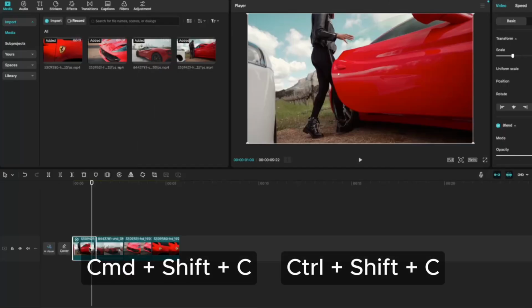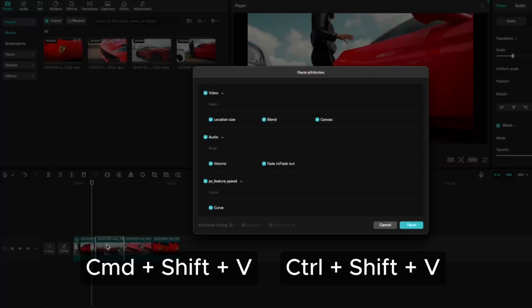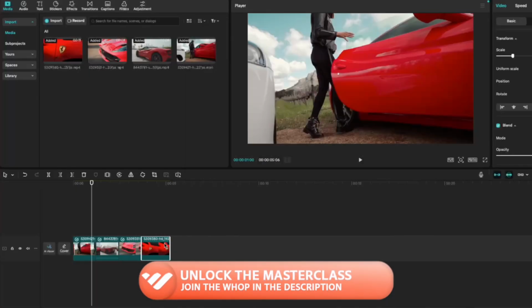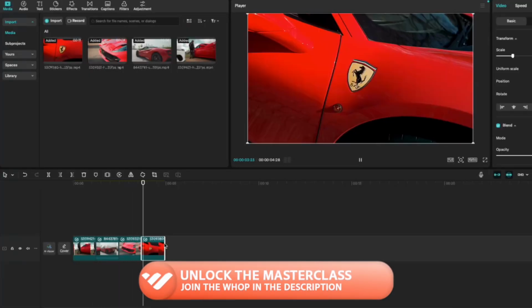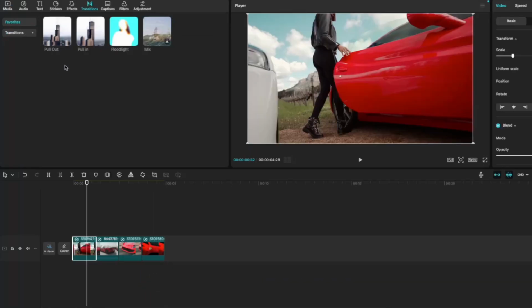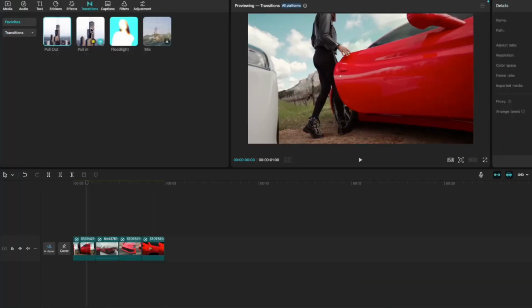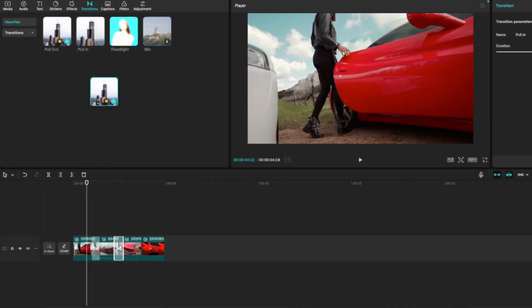Now let's copy the attributes of this video, and if you want to learn how to do that, go watch the video on that. Paste them on the other 3 videos. Go to the transition tab. You can add transitions like pull out or pull in. Let's add pull out first, pull in second, and for the last one, pull out again.